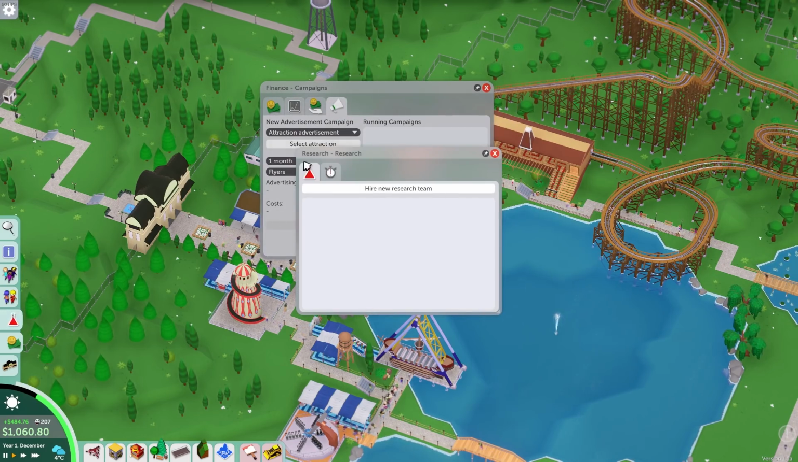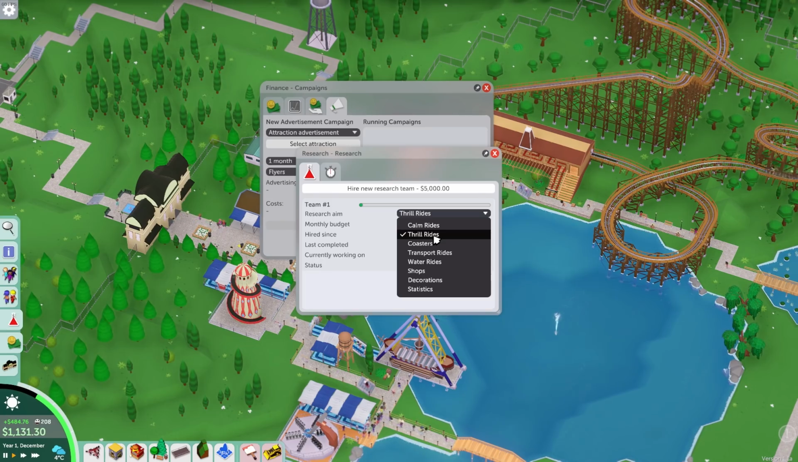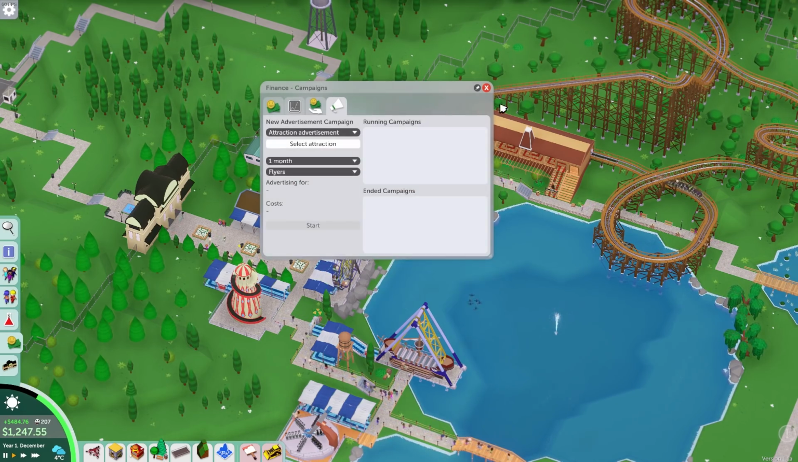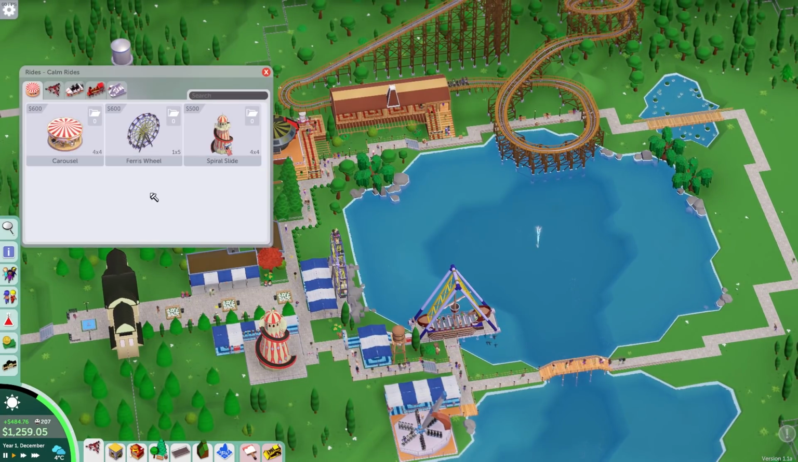This is all money. That's what we want. Research. Hire a new research team. And you need to be working on... Yes, thrill rides, yes. And I'm willing to give you 300 a month to get it done. On it, please. Let's give us a nice high intensity thrill ride, because we really have very little we can do now.